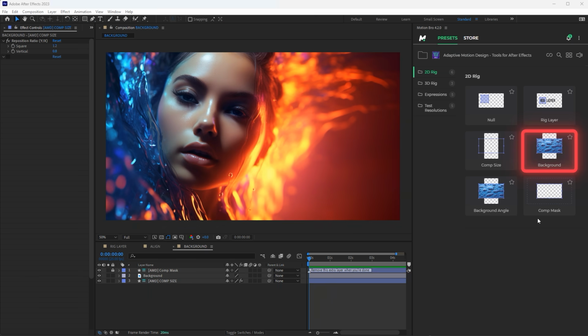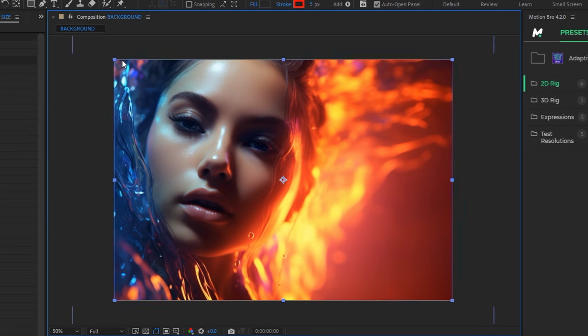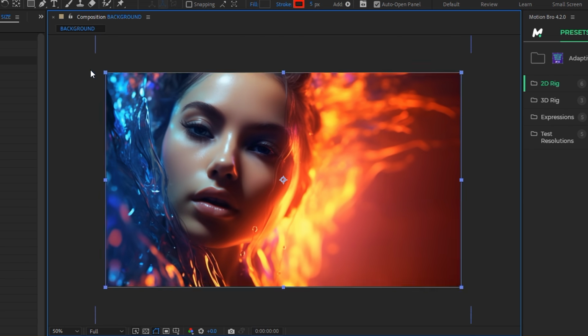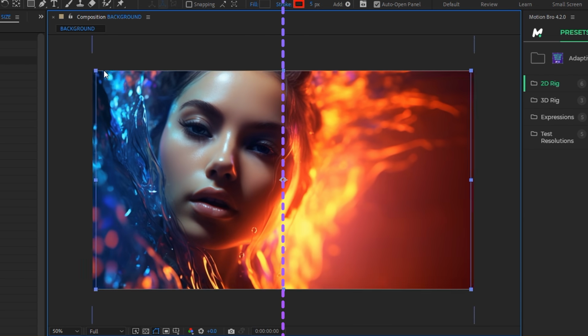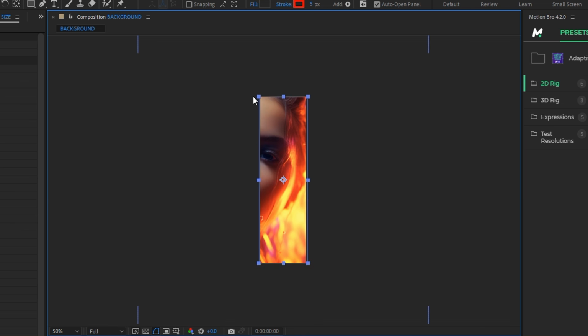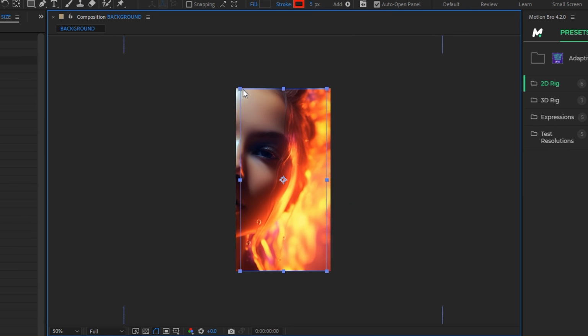Next, let's look at some of the features of background presets. Apply this preset and parent it to the layer you will use as the background. Now, when resizing the composition, the background will be scaled so that the image always completely fills the frame. By default, the background is scaled by the center of the composition. Because of this, when changing the screen ratio, important objects in the background may be out of frame.